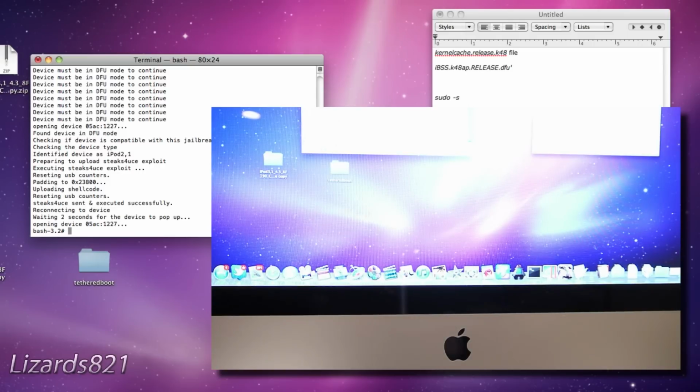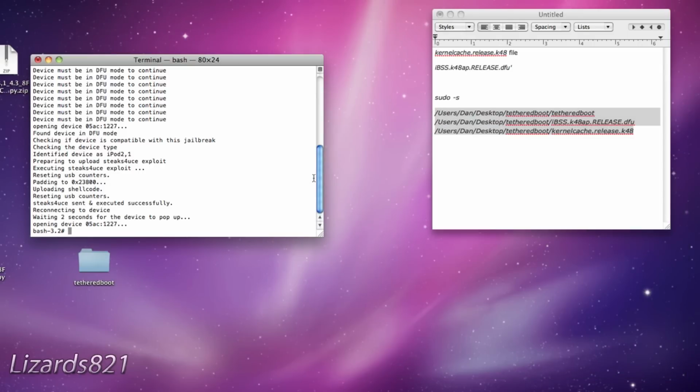All right, guys, so that's about it. We have successfully jailbroken a tethered version of iOS 4.3. So, once again, every time you have to boot, you do have to do it in this tethered state, unfortunately. But soon, hopefully, there will be an untethered jailbreak.